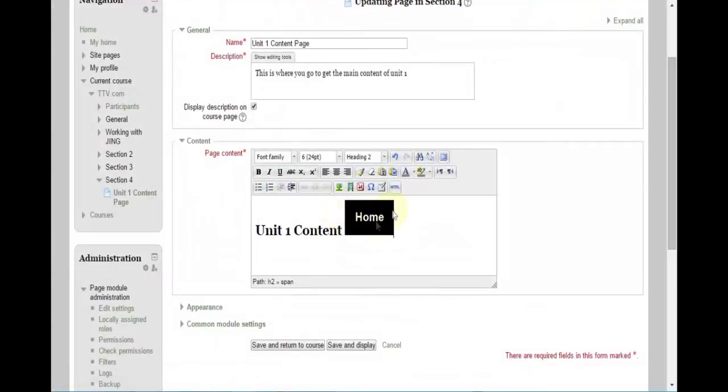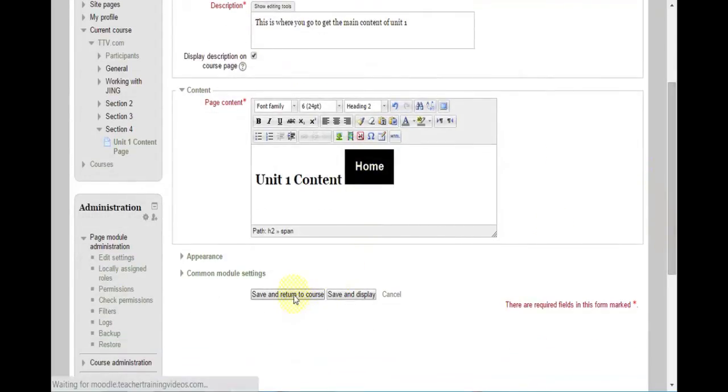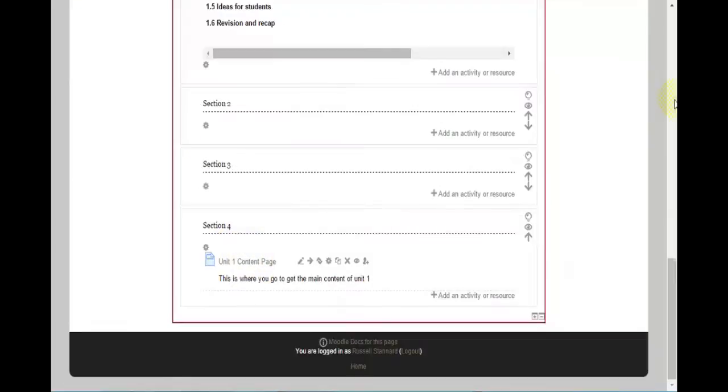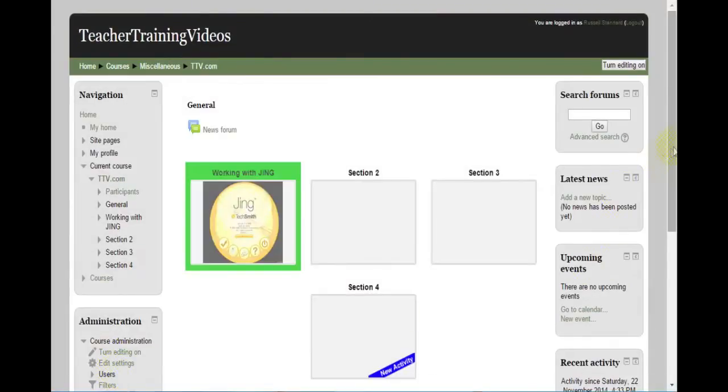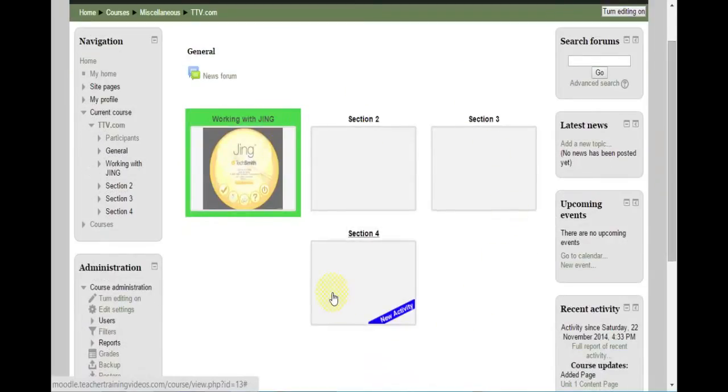I'm not going to worry about that because I'm rushing too much. Probably could do with making that button a little bit smaller, but that's not a problem. Now all we need to do is make sure that it then clicks back to the home page. So I'm going to save and return to the course, and if we just turn off the editing, this is what the student's going to see, and this is the home page where the 4 main sections are.